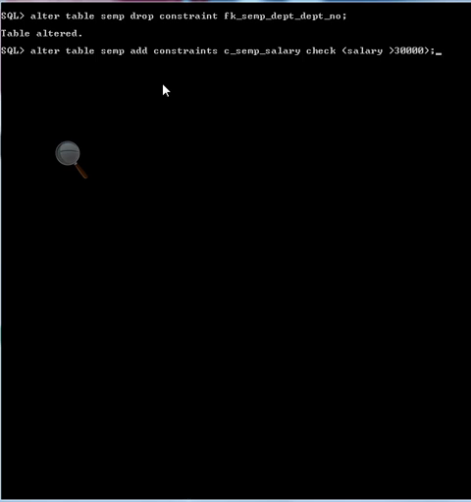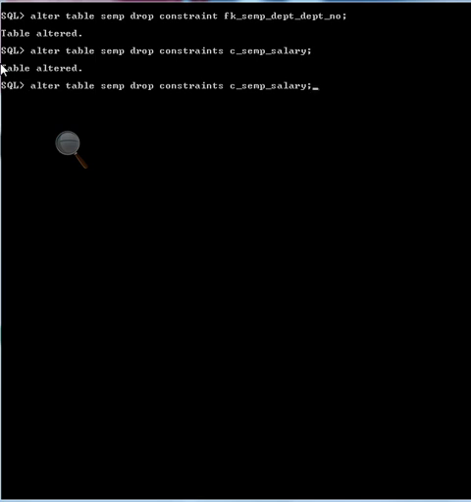Okay, so alter table ACMP, instead of add constraint, drop constraint, and just write the name of the constraint. So we have written: alter table ACMP drop constraint and the name of the constraint. Okay, table is altered. Now we can insert less than 10,000.